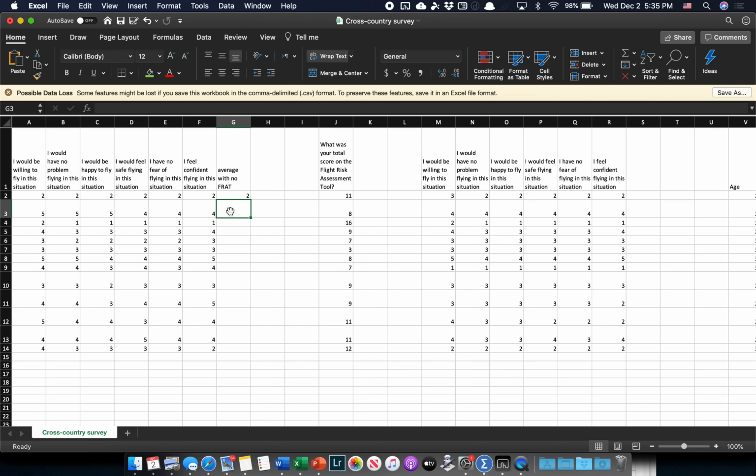That's how I do it, equals average, and then basically highlight the set of data that I want to average. I also like to highlight all the averages in red just so it's easier to pick out when I get to it again later. And I can just copy this formula and paste it down this column of all the rows I want to get an average for.